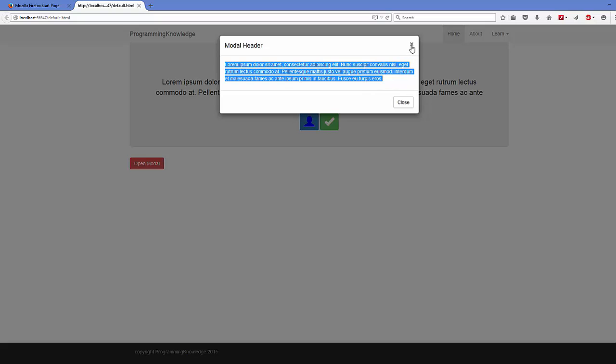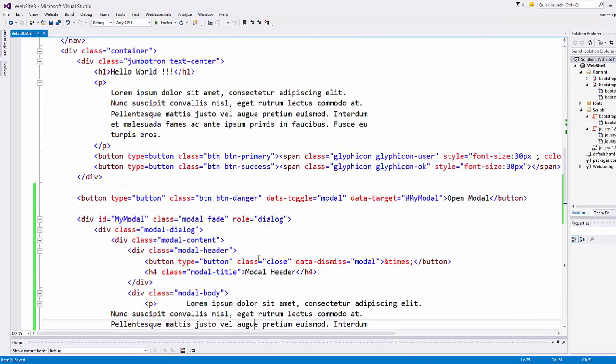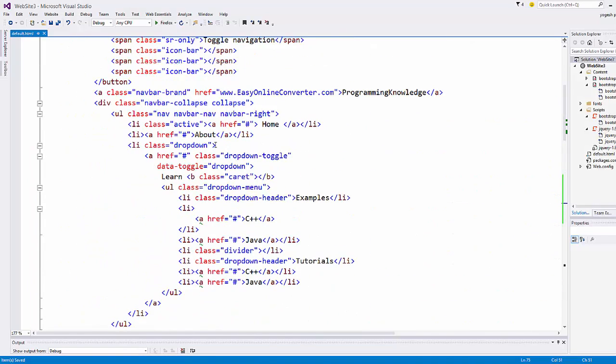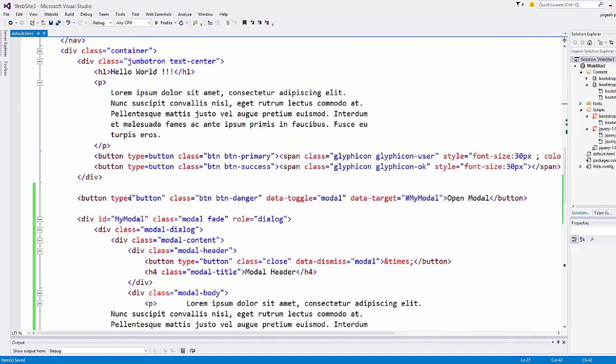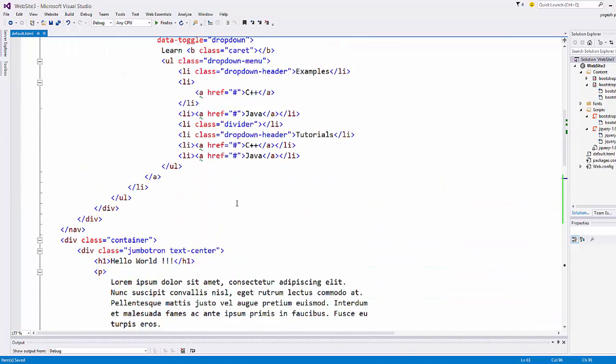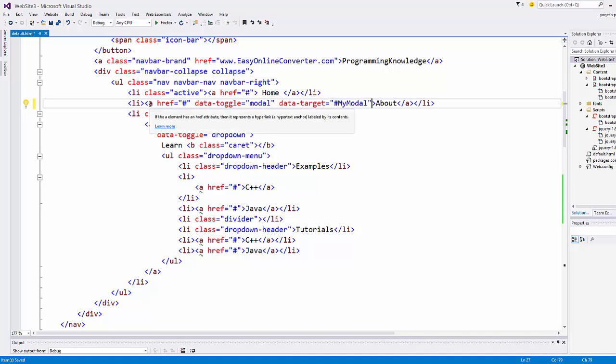One more thing, if you want to use this modal with, for example, this about navigation bar button, you can do it also. With this about button, we want to open this modal. So instead of using this button, just copy this data-toggle and data-target from here and place it in the about list item here. So just add it here in the link tag.